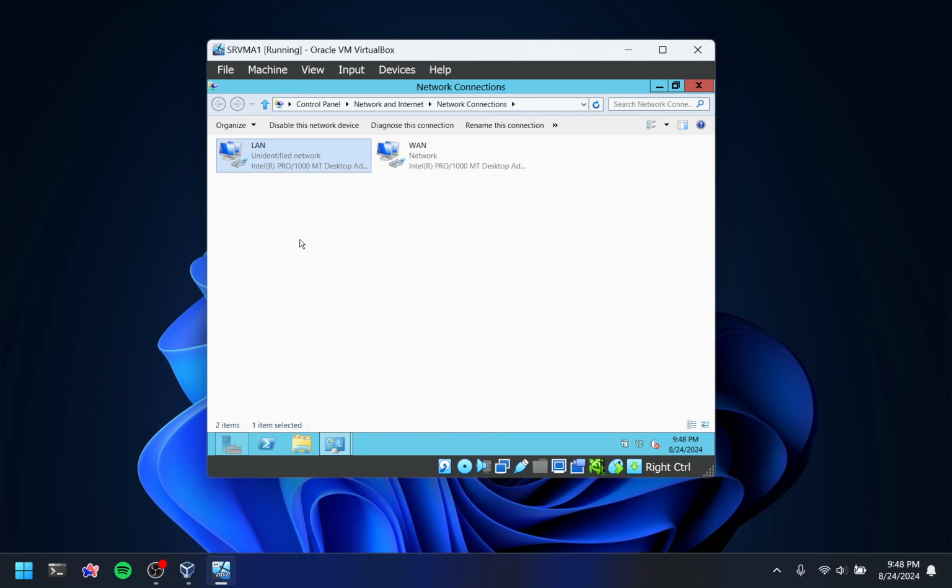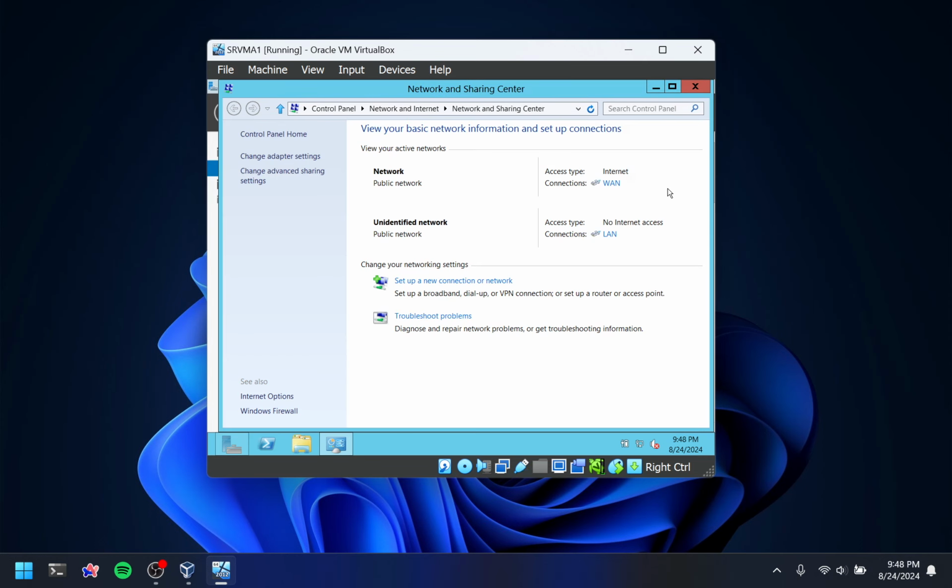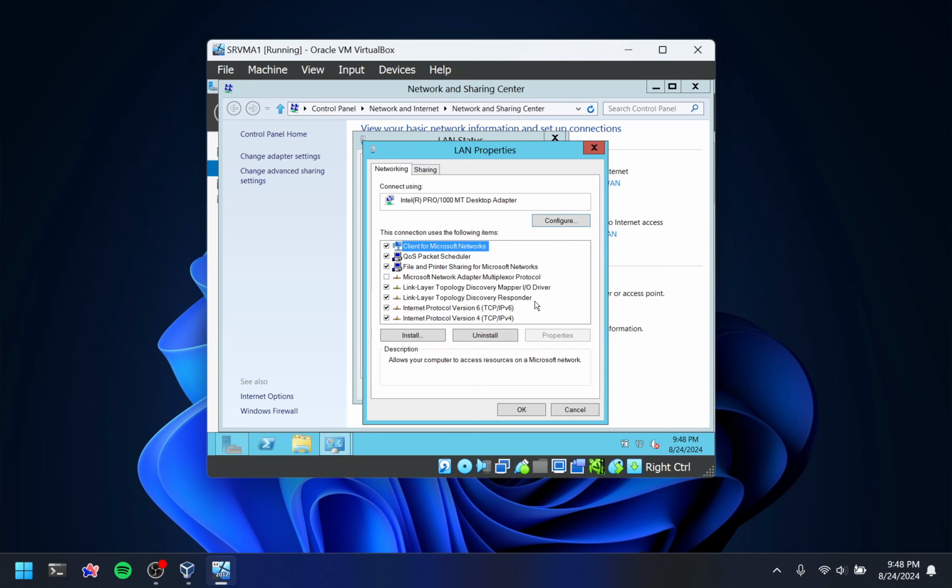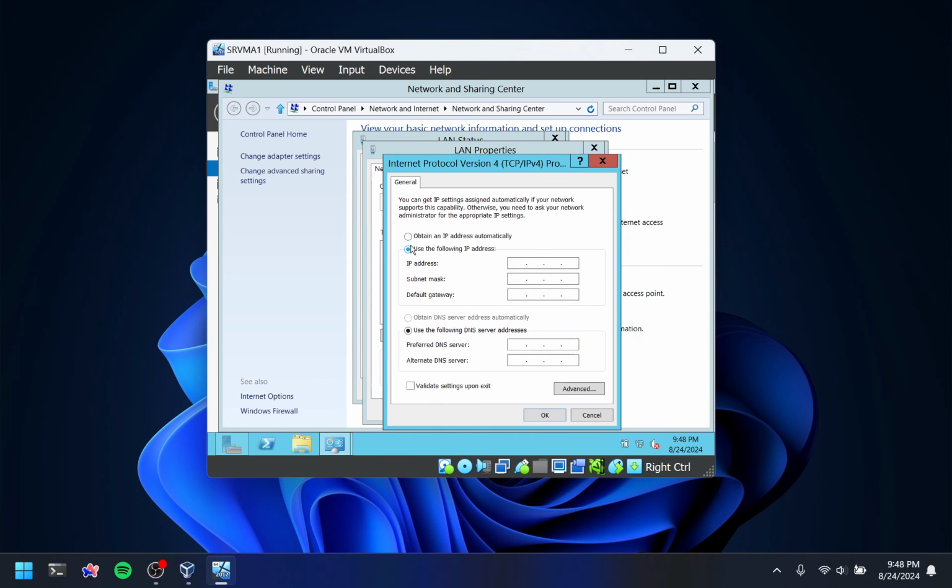Now that we have that done, we can go and configure the static IP addresses. You can go click on LAN, and then over here we can assign 10.0.0.10, and then clicking on the subnet will automatically give it a value. Then you can just confirm and close the tabs.